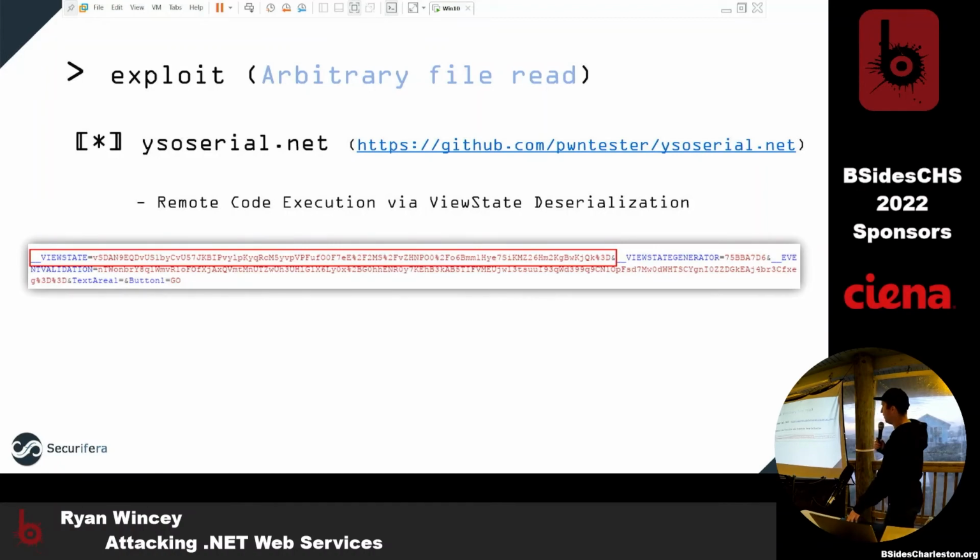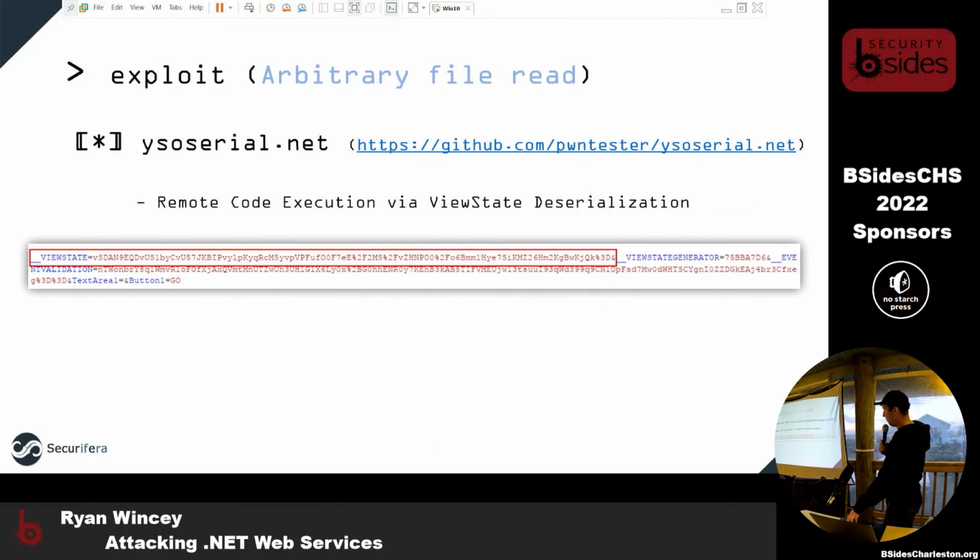Here's an example of what that would look like if you were looking in Burp and you're actually looking at your request. You would find your view state, you just copy that payload straight in there and fire it off.